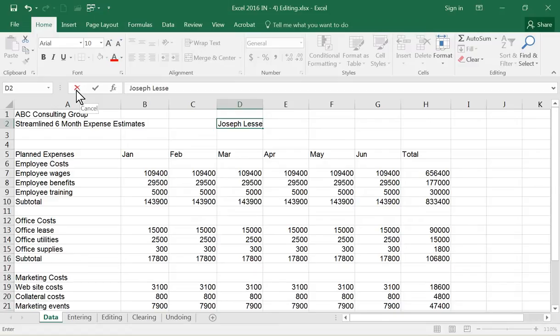They were dim before. I can cancel that entry, which is equivalent to pressing the escape key on the keyboard, or I can press the check mark, which is equivalent to pressing the enter key on the keyboard. Okay, I'll keep typing. I'll finish out my name, and I'll press the enter key. All that stuff happens very rapidly, whether you're aware of it or not, kind of behind the scenes.